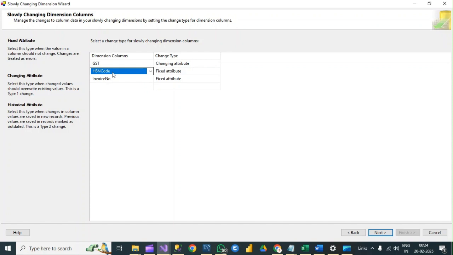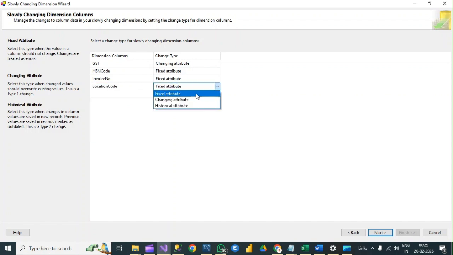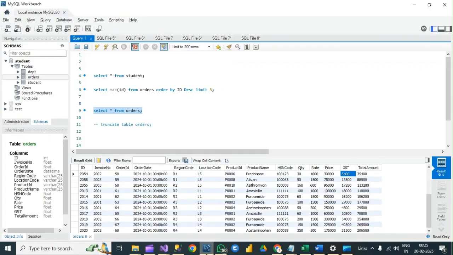Okay. Then invoice number. Invoice number is also fixed, so it also does not need to change. But the location code will be a changing attribute, so I will select it as a changing attribute. Let me show you the table. In this table, invoice number is fixed, order ID is fixed, order date is also fixed. But region code, location code, product ID, then product name, HSN code.